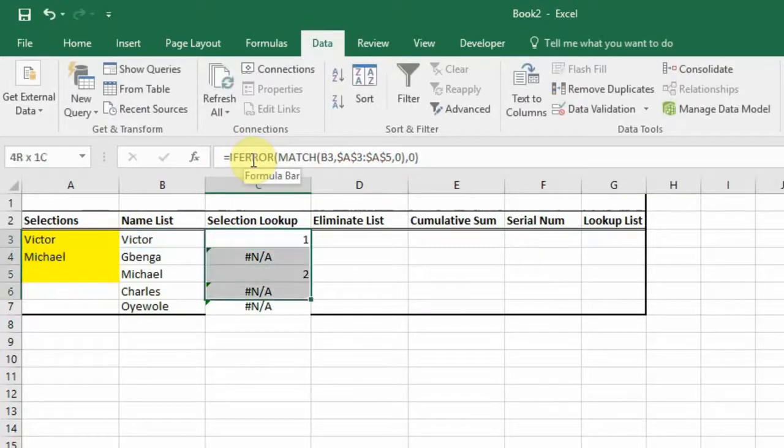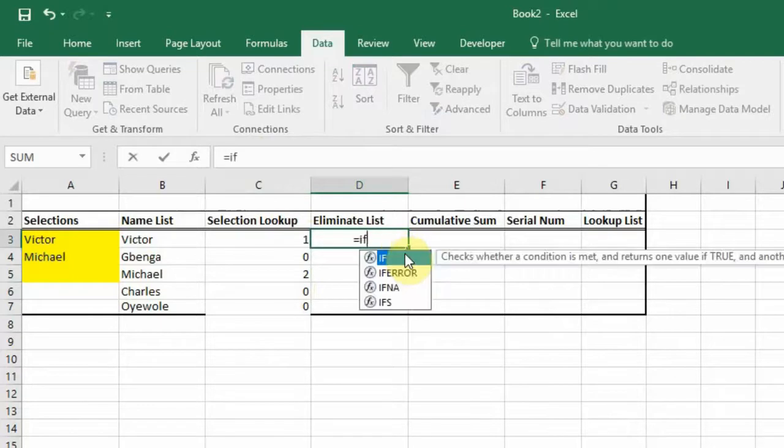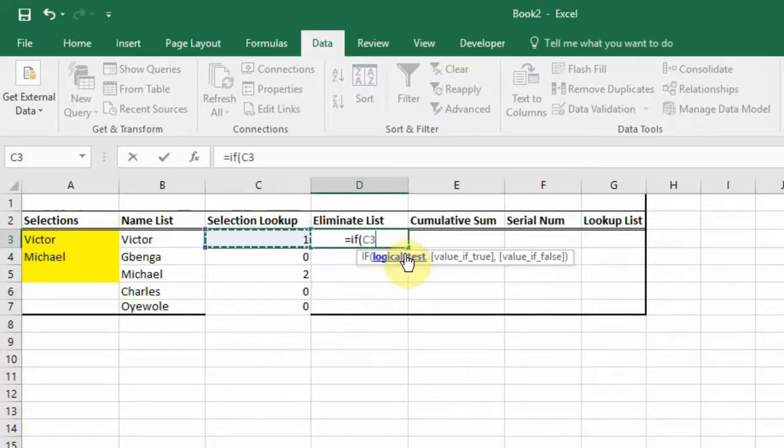And there we are. So we have these zeros here. So it clearly shows that Victor has been selected, Michael has been selected. So I need a way to eliminate Victor and Michael. So what I do is come to this cell and use an IF function. If whatever is in this cell is greater than 0, just give me 0. Else, I want you to give me 1. And so that's what I achieve here.